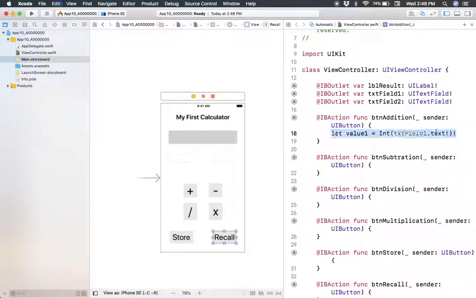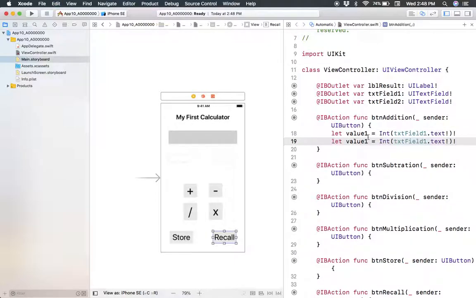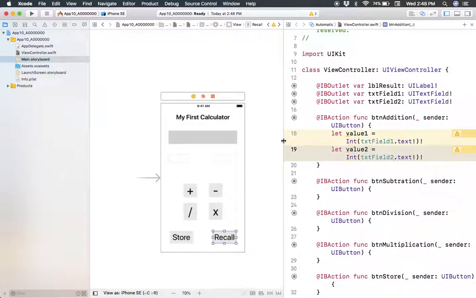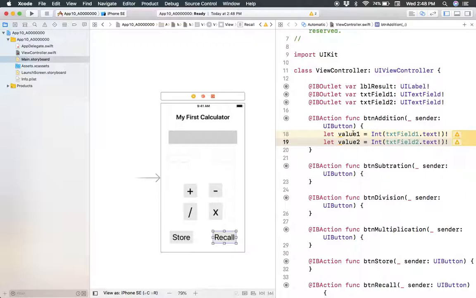I'm going to do the same for my text field 2, so value 2 equals text field 2. Now I have two constants, where if I put a 2 here and a 3 here, value 1 will be a 2, value 2 would be a 3. The errors I keep getting here, which are yellow warnings, not critical for the functioning of the app itself, are just telling me that we have never used value 1 before, and it's not an error on our part. So I'm just going to skip it.